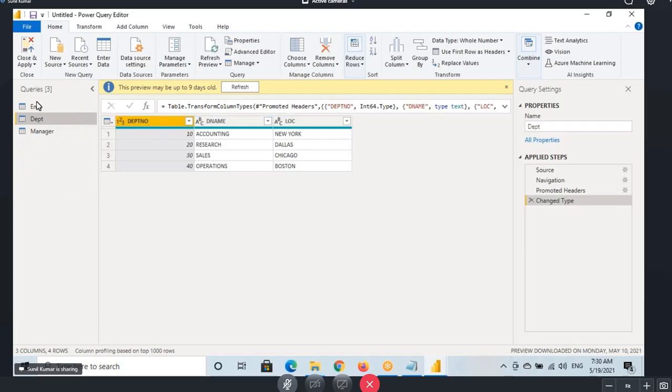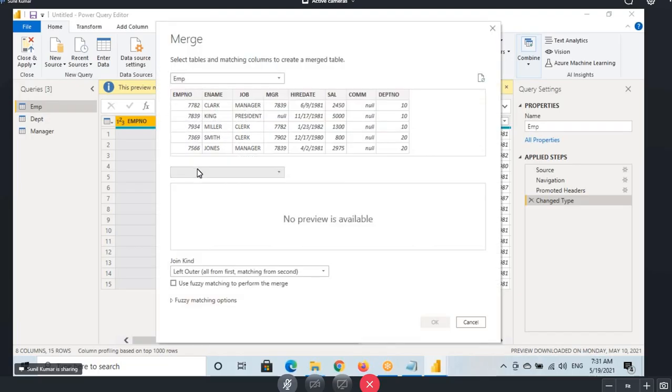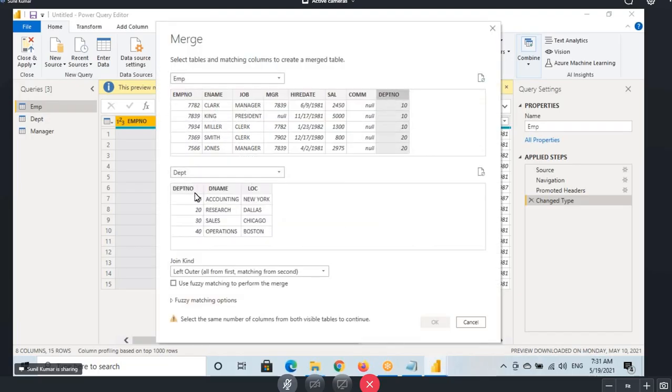Whenever you need to get a new table, what do you need to do? Go here and this time click on merge queries as new. You need to combine the 2 tables and get a new table. That is our requirement. When I click on merge queries as new, I can join the EMP table with the DEPT table with a common column called department number. And again, I'll go with the default join kind, left outer join.